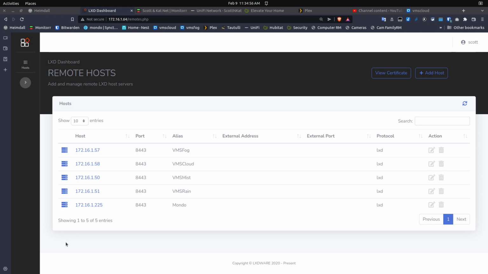First of all, here's what the graphical interface looks like on LXDWare LXD Dashboard. And if you haven't seen LXD Dashboard before, I created a video on it right about a year ago, last March, entitled LXDWare LXD Dashboard, and it goes over the installation and configuration of the product. But this time we want to talk about some of its capabilities.